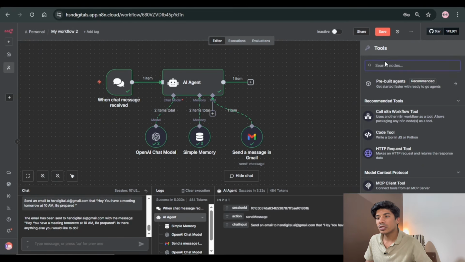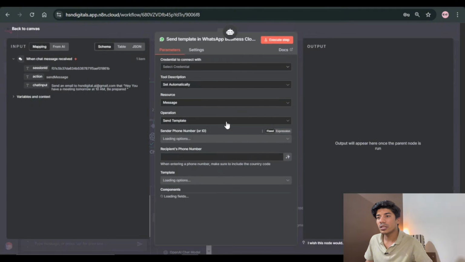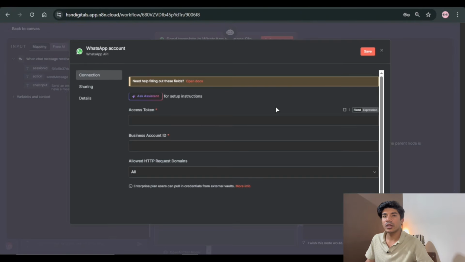So connect to WhatsApp business, search for WhatsApp, and here we need to set up the credentials. For WhatsApp business, it's relatively tougher to connect compared to Gmail, and we need a business account ID and a permanent access token, which you then plug into another WhatsApp node to send or receive messages. So it's relatively a tougher process.